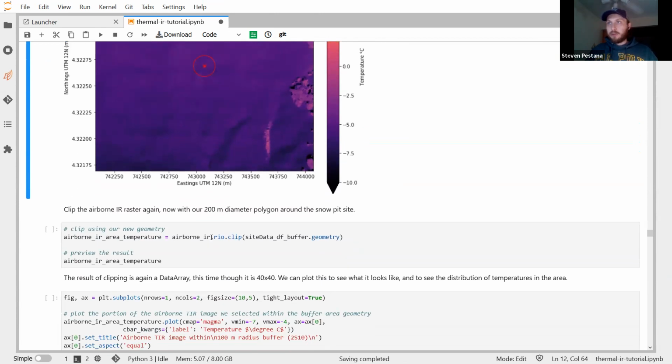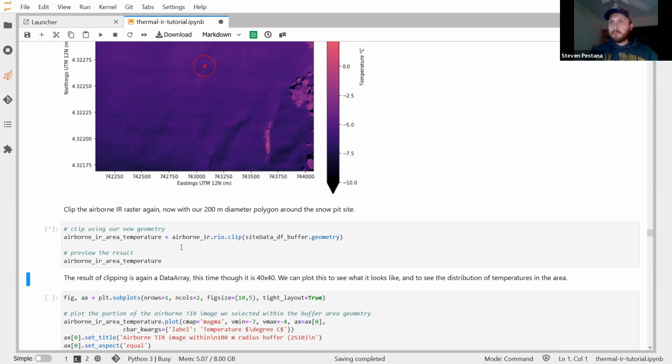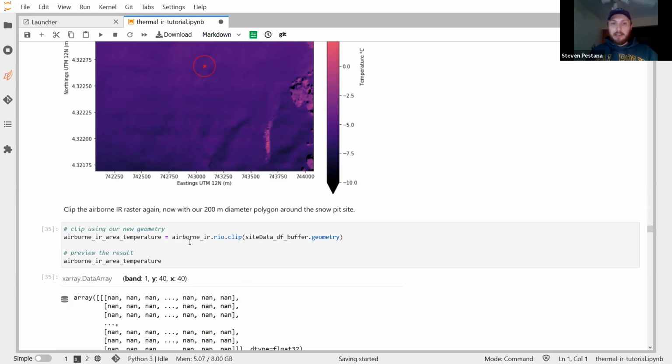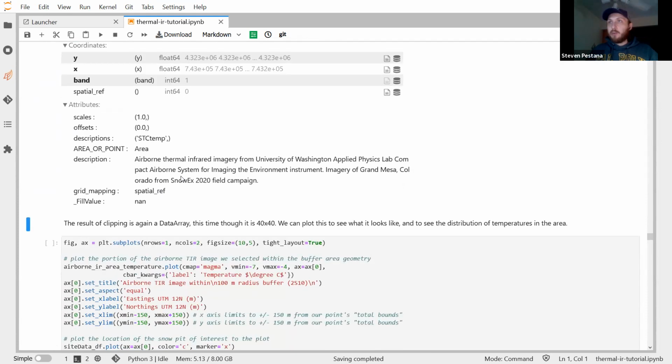And we can again use Rasterio's clip function, but now with our buffer geometry, which is this polygon. And the result again is a data array, but now it is 40 by 40 pixels that fit into this area. And we can plot that.